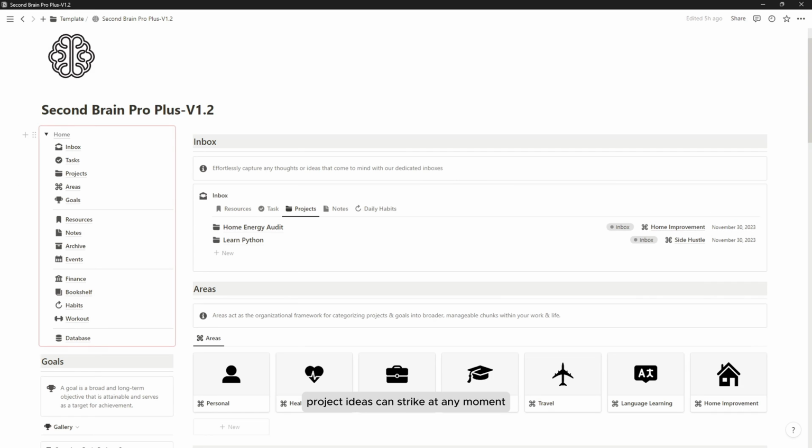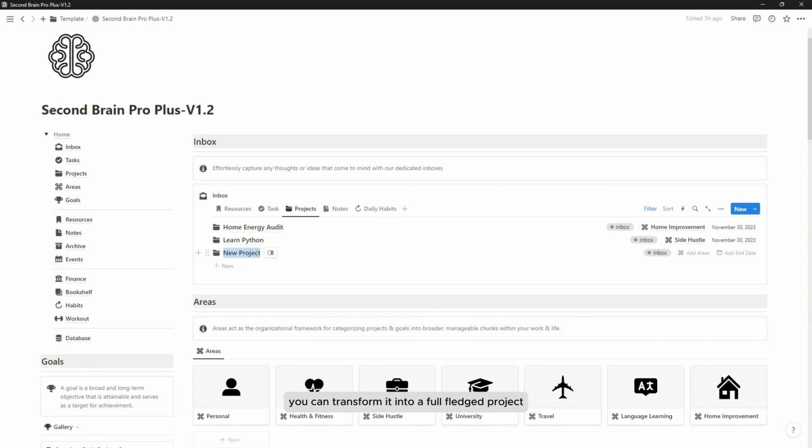Project ideas can strike at any moment. Use the inbox to capture these concepts. Once you've refined the idea, you can transform it into a full-fledged project.